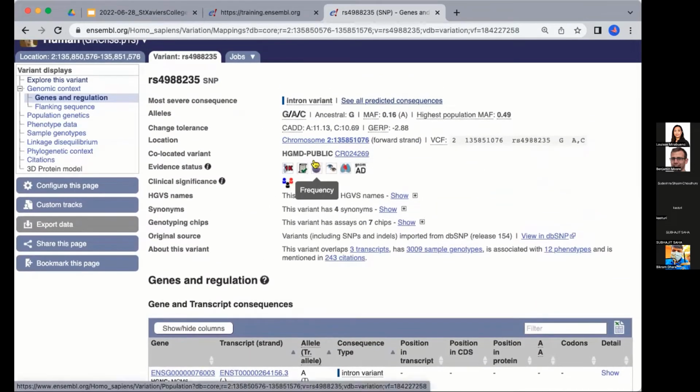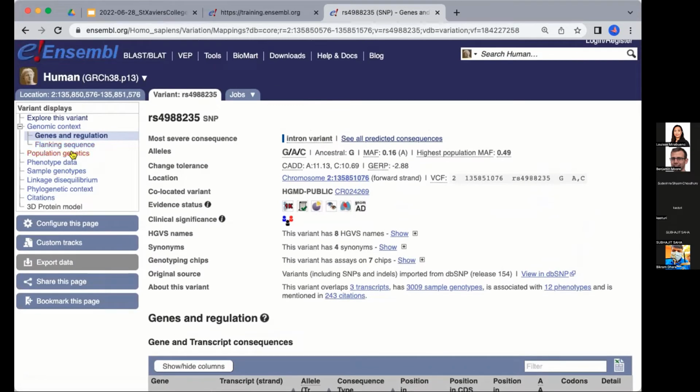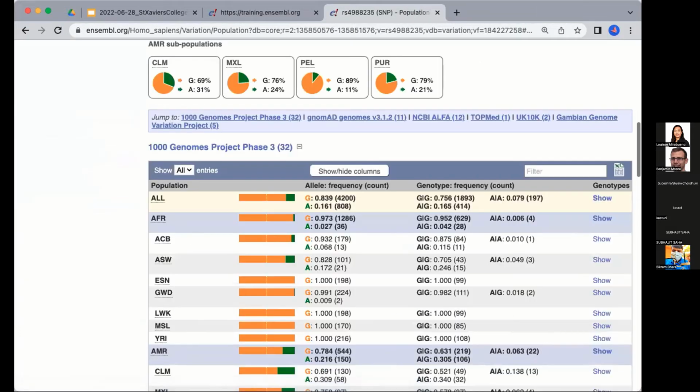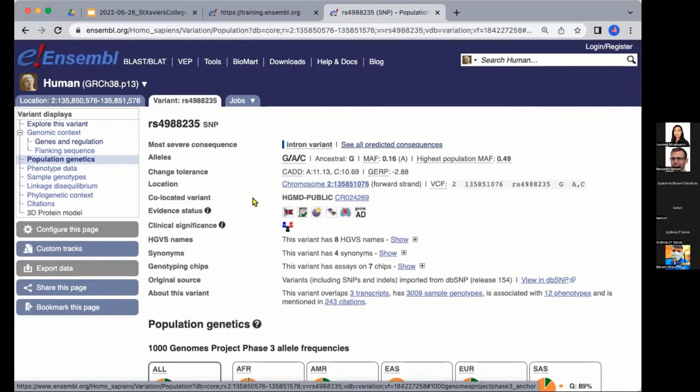You can also look at population genetics information of the variant. So if you scroll up to the top of the page, you'll see on the left-hand side a population genetics link. So we'll click that. I'm just going to scroll back to the top. So this is the population genetics view.